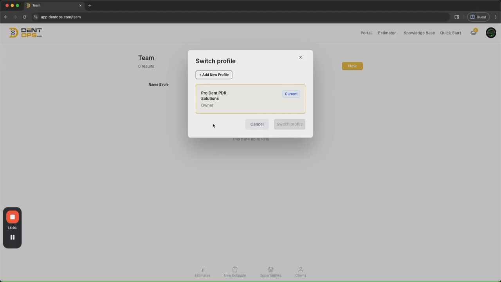So this isn't just for the business owners. This is also for estimators, managers, technicians. If you're going and working at a Dent Ops operation, they can give you access to their account. And if you already have a Dent Ops account, you have the ability to toggle between which account you're functioning out of. So it's a really, really handy feature for both business owners who own multiple repair operations or locations, and also technicians or managers who are utilizing Dent Ops with multiple locations or places that they're working at.